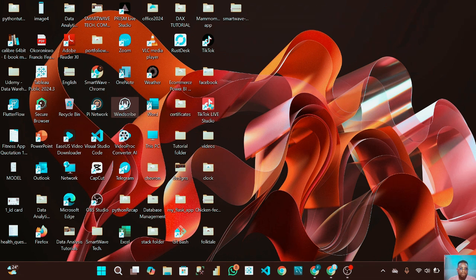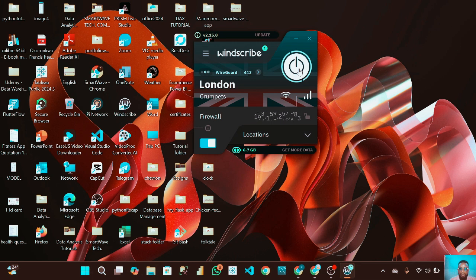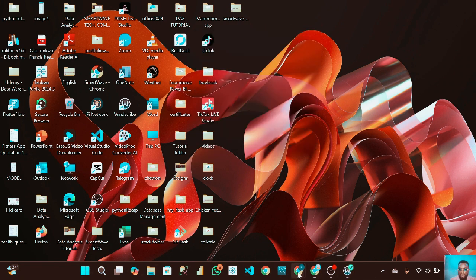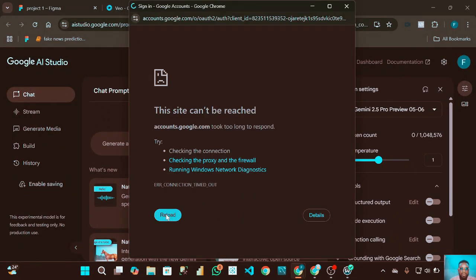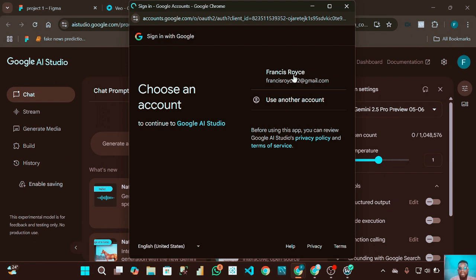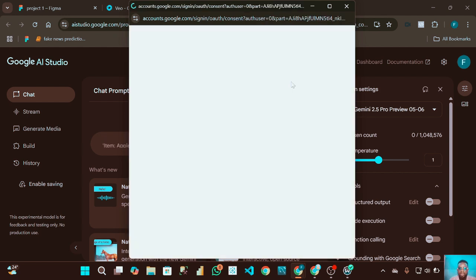Let me try to use a VPN for this. Let me turn on my VPN to help the network. Let me try again. Let's enable it. Let me reload this. You can see it's signing in already. I think the problem is from Google itself. So I'll just keep the VPN on, just to bypass this problem.